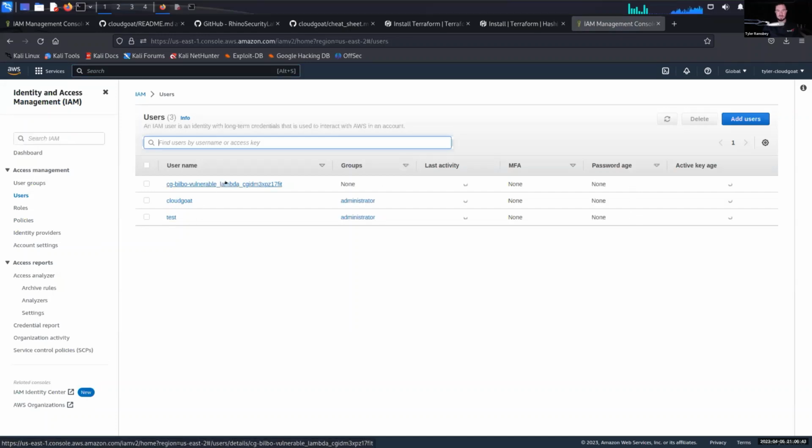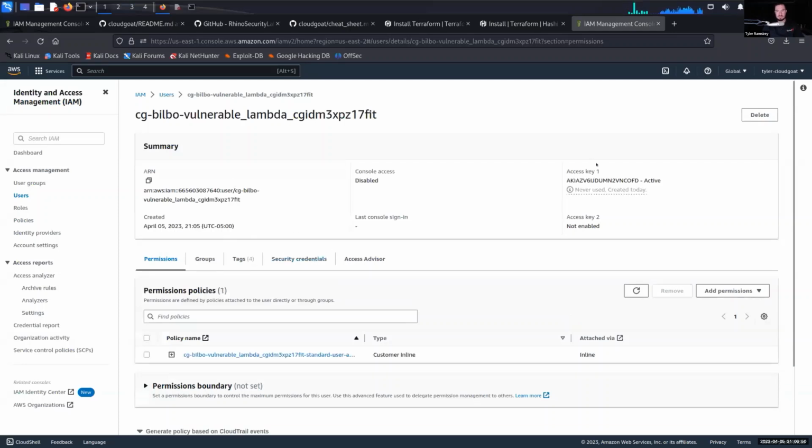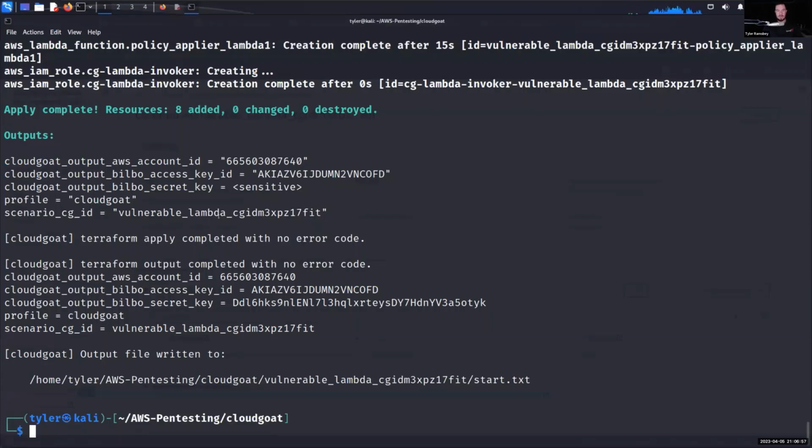There we go. We have a Bilbo user. So our CloudGoat scenario created this Bilbo user. And if we click our Bilbo user and go to access keys, we can actually see it also created the user and access key. So that's what CloudGoat is doing. It's spawning these resources for you so you don't have to manually do it, and then giving you your access key and your secret so you can begin working through the scenario.